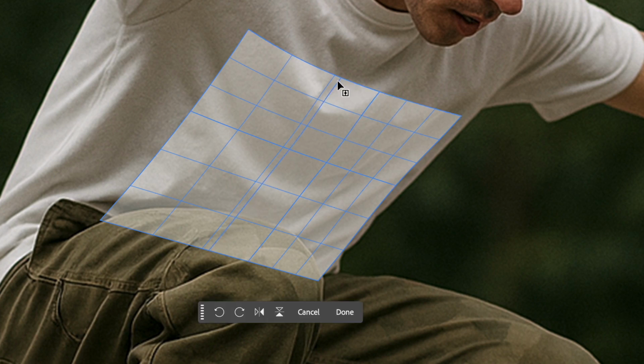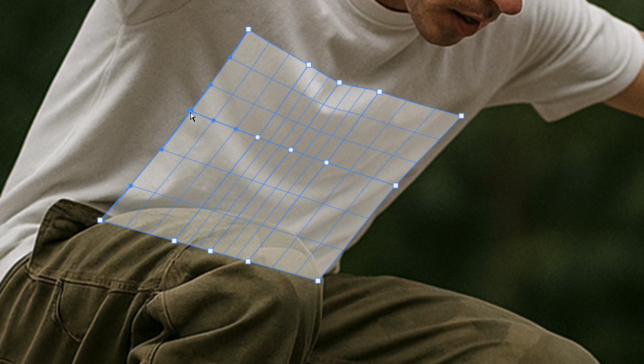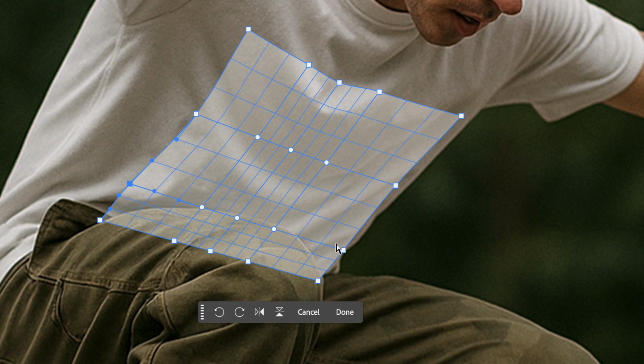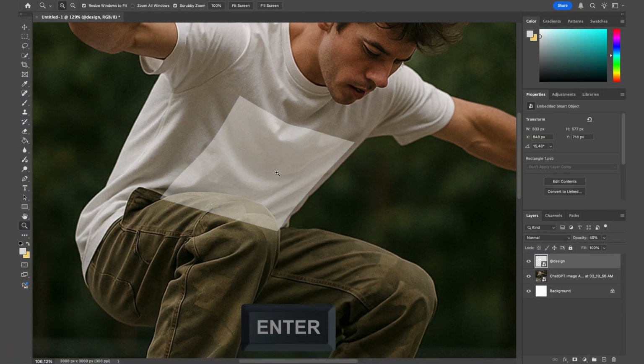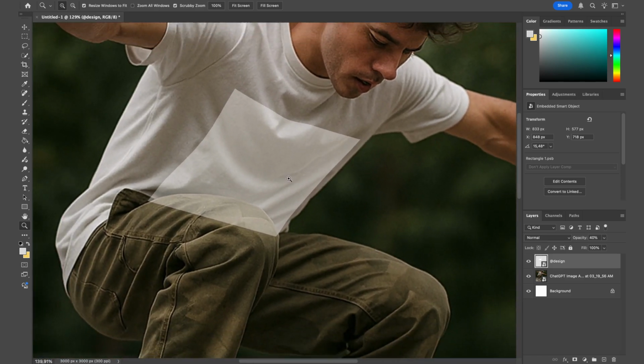We can warp again here. Here also, we can move this and this. And maybe this one. Okay, now hit enter. This is better, a little bit better.